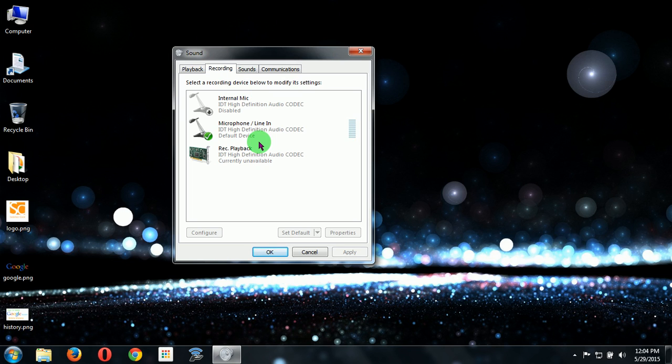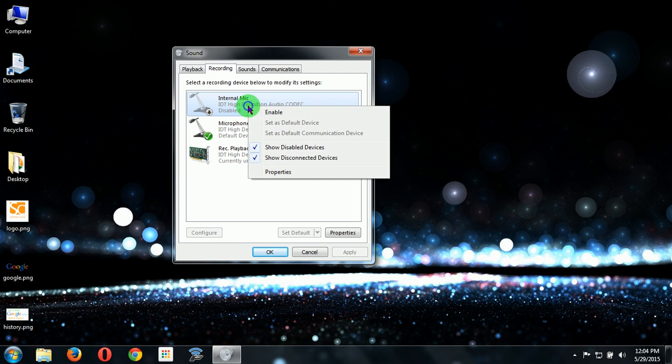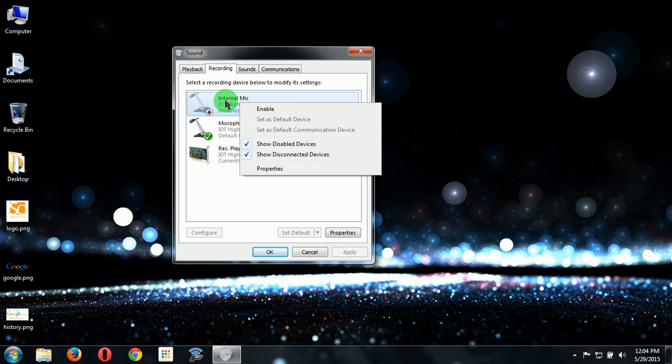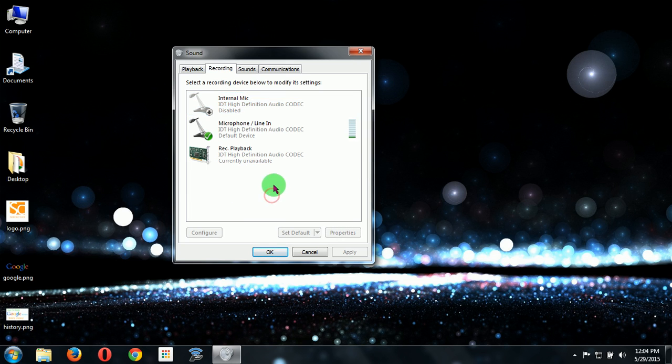Okay, so I have connected my microphone to the laptop, so that's why, and I have set this default, so now I am recording via this microphone, and by default in my laptop it is internal mic which I have disabled because I want to work with this only.